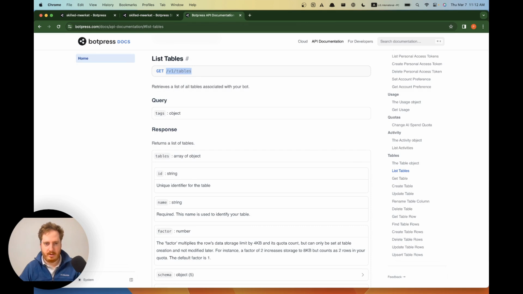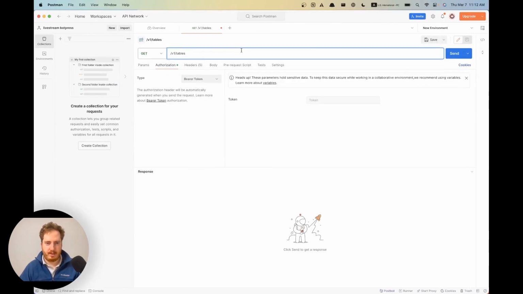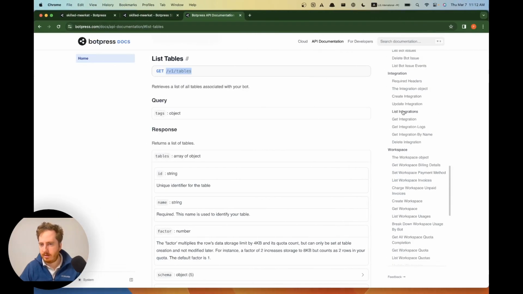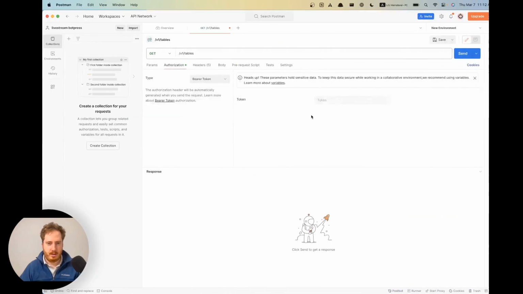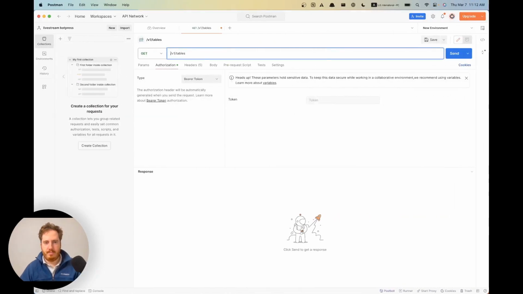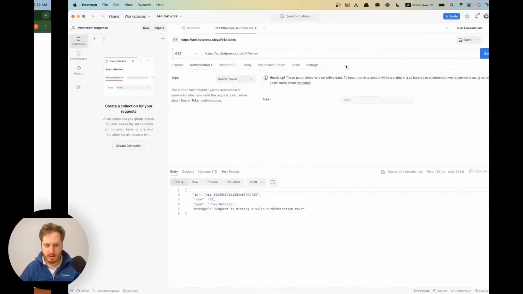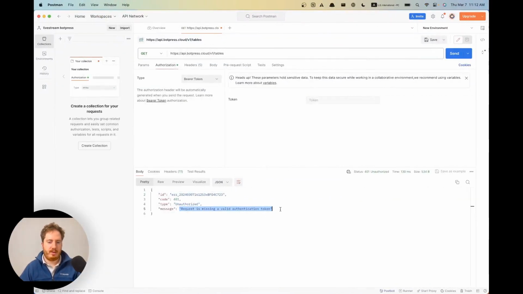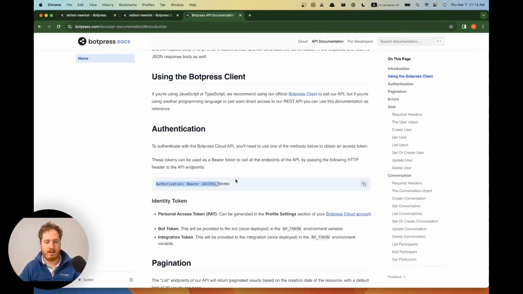All right, so here it says v1 tables. So I'm going to copy that, go into Postman, paste that in. This obviously requires some kind of full URL, right? So I think this is it, the base URL. Yes, okay. All right, so let me dump this in. Hit send. That's obviously not going to work. This is a helpful message: request is missing a valid authentication token. No surprises there. The way you pass it is written right here, authorization bearer.